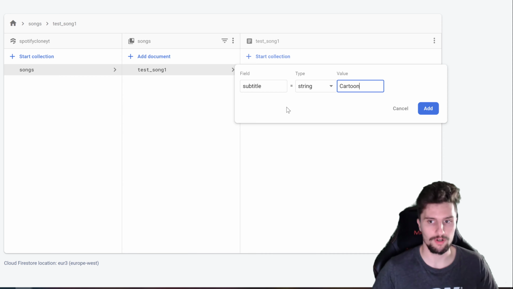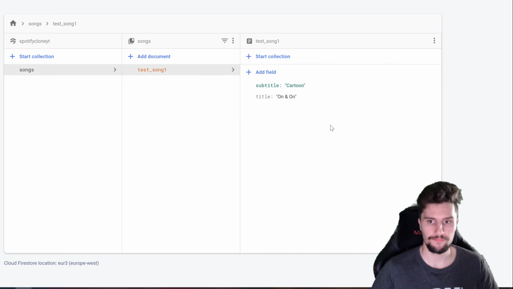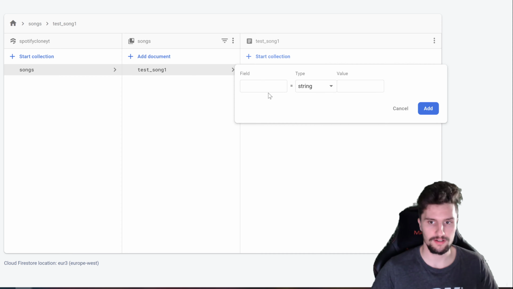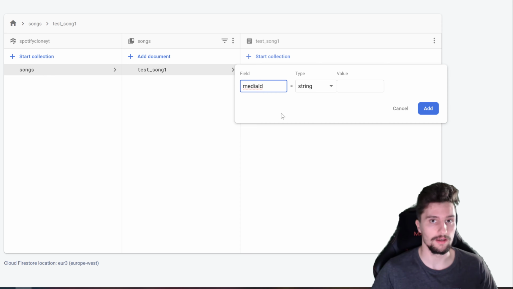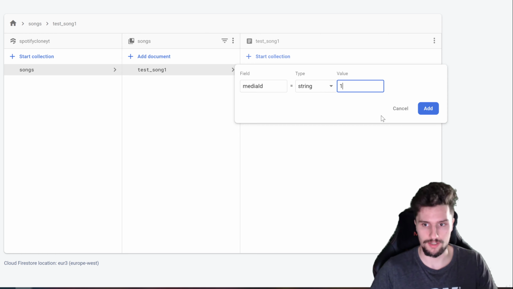So that is the interpret of that song. We click on Add. Then we want to add another field, which I will call Media ID. That will play a significant role later when we actually implement our music service, because there every song will basically have a unique ID. And we give it the value 1. So that really must be unique and also string here.